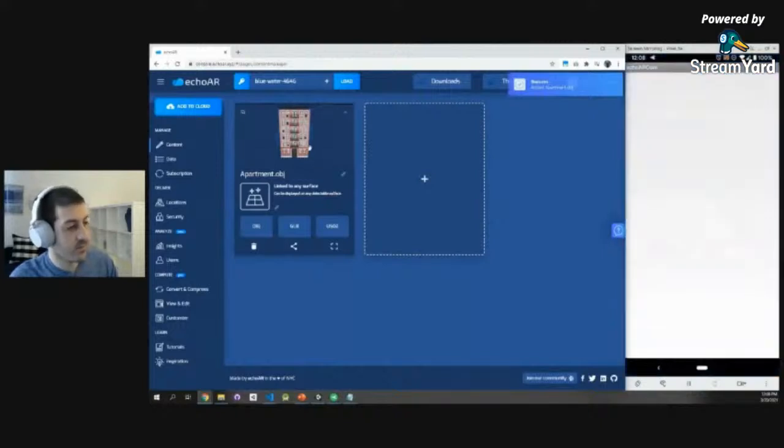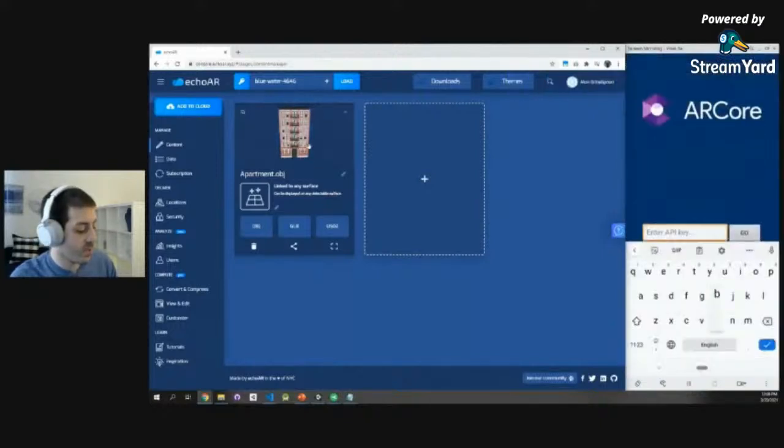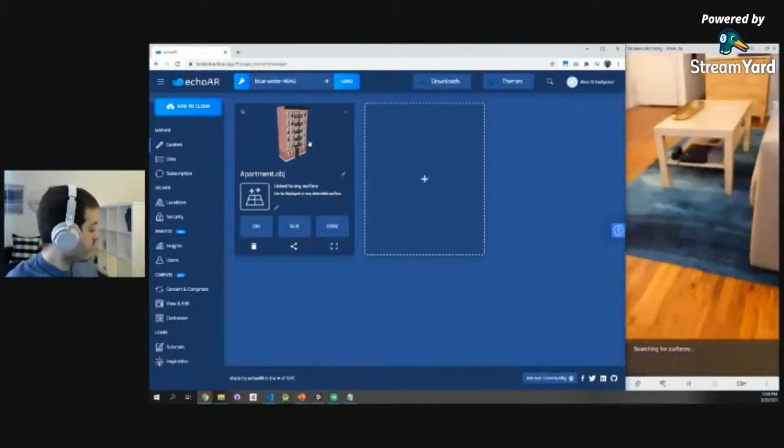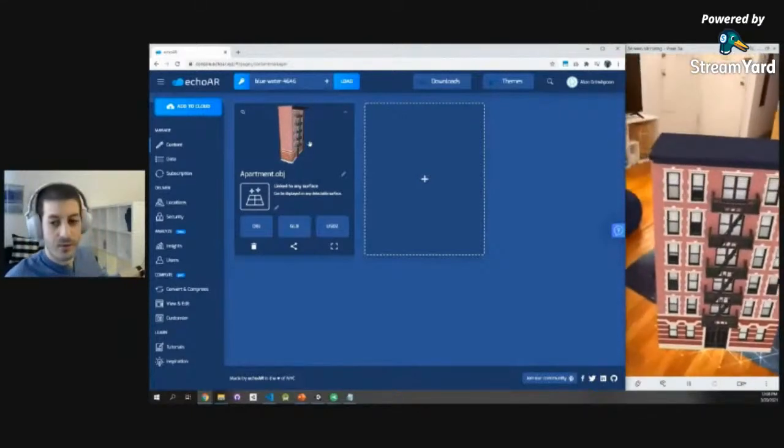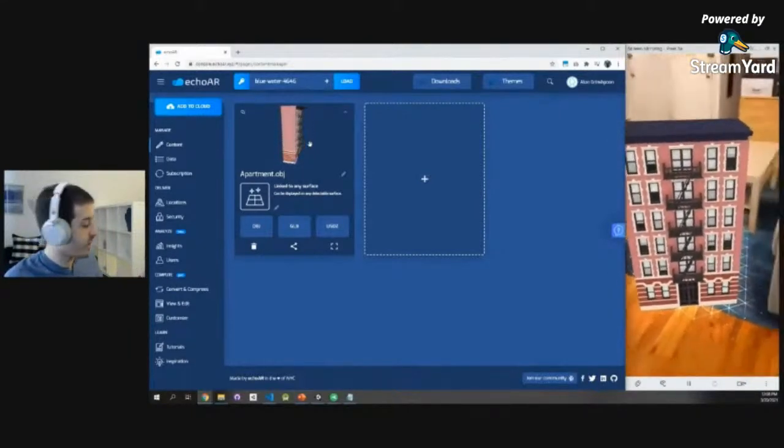We're basically uploading a new type of content. Now we're going to open the exact same app. No reinstallation needed. Camera recognizes the floor. And voila, instead of the Empire State, now we have this different apartment building. How cool is that? With just a few clicks.